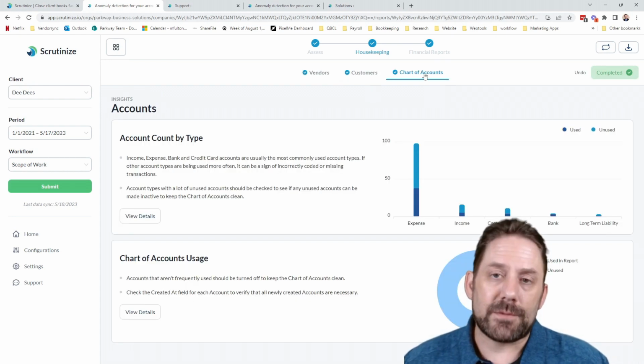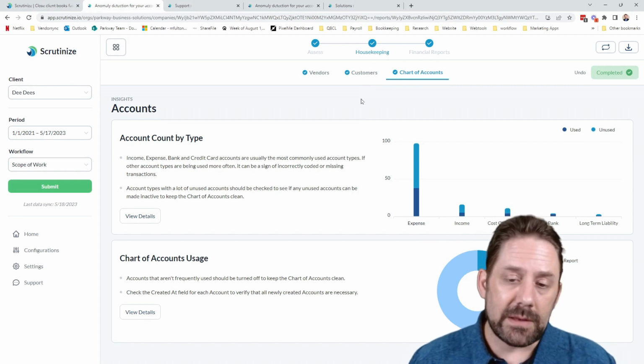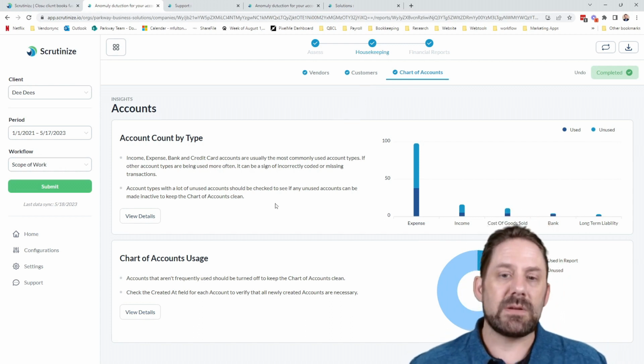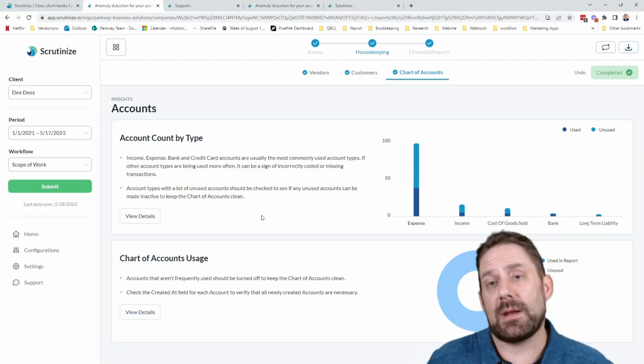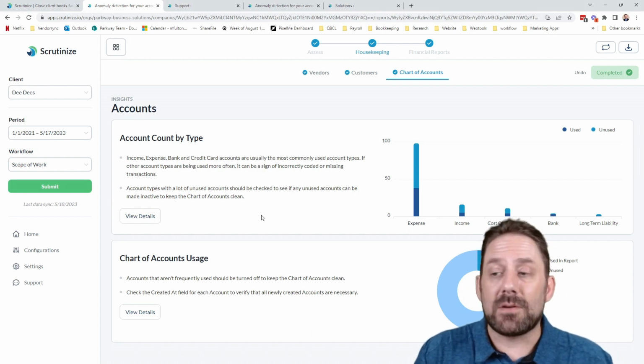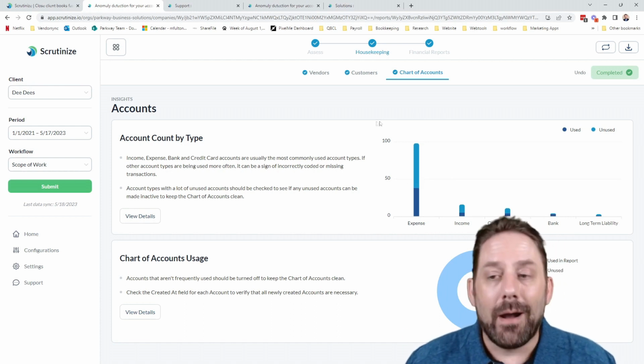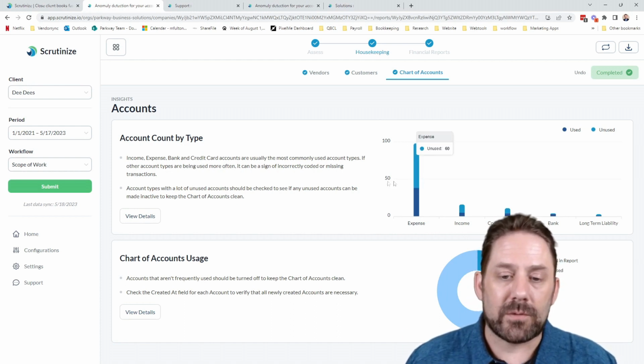And then our chart of accounts. Chart of accounts is an area that can get out of control super, super quick. This is going to give you more detail, basically showing you the type of account that you're using, whether it's an expense, income, so forth. As you would expect for the kind of accounting we're doing, it's a lot of expense. That's pretty common, of course.